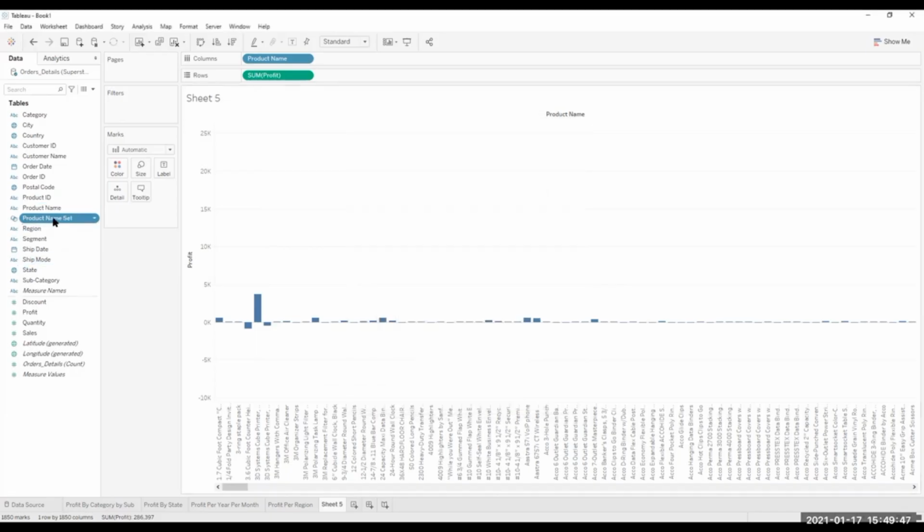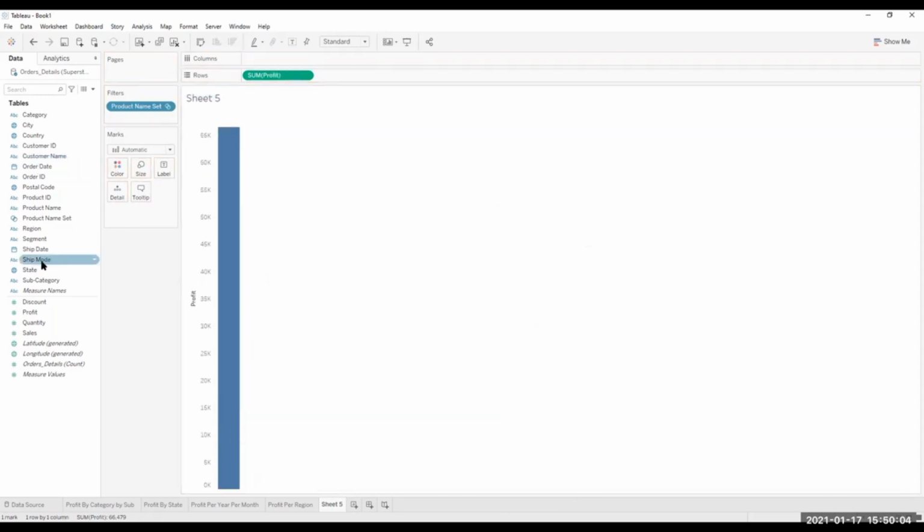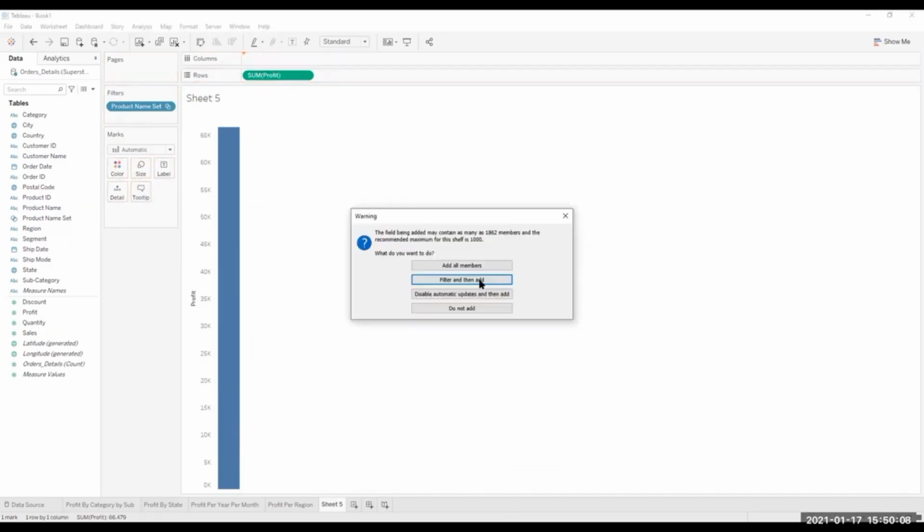That's what we're creating right now. So I'm creating it. So you see that it's been created now. Product name set. You see product name is here, but product name set is here. So if I drop this in the filter, it gives me the top 10. So rather than looking through all sort of things, it gives me the top 10. Let me even just use product ID. Let's see. You can just use product ID.